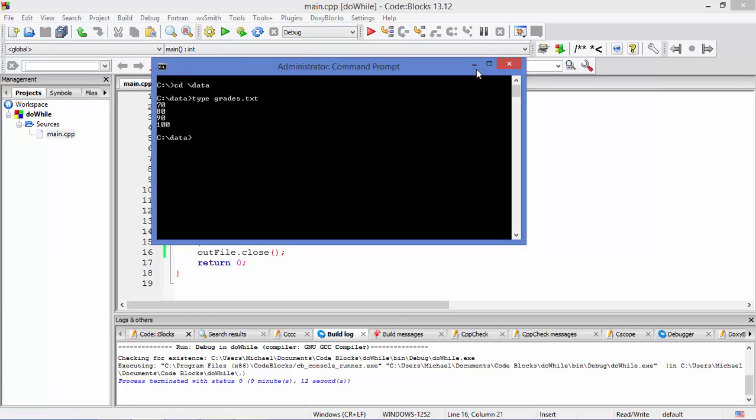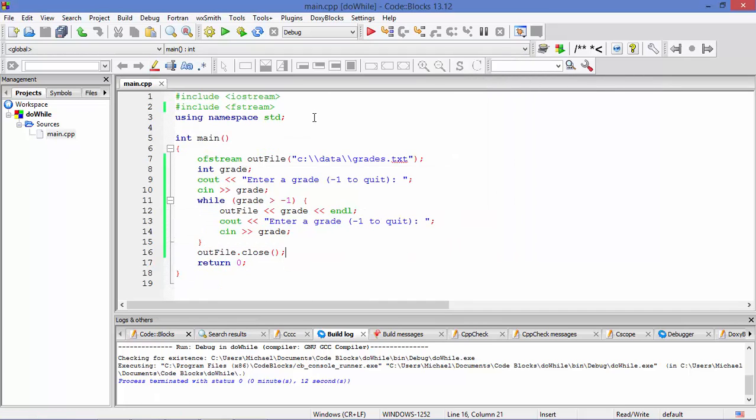So let's review the process we went through to do that. First thing we did was we included the fstream library. That gives us our ofstream object. Then we create the file that we want to write to with an ofstream object and a path to the file, or just a name really.